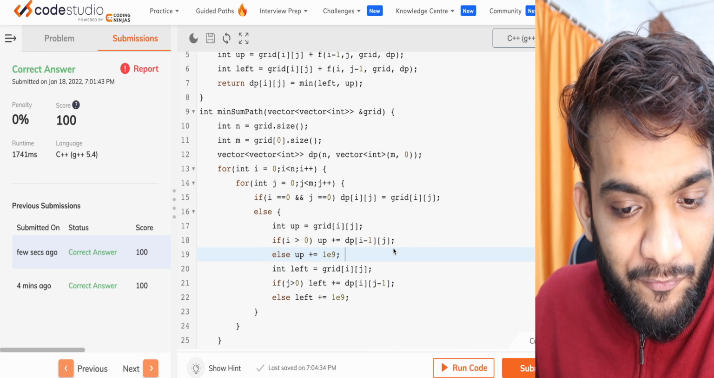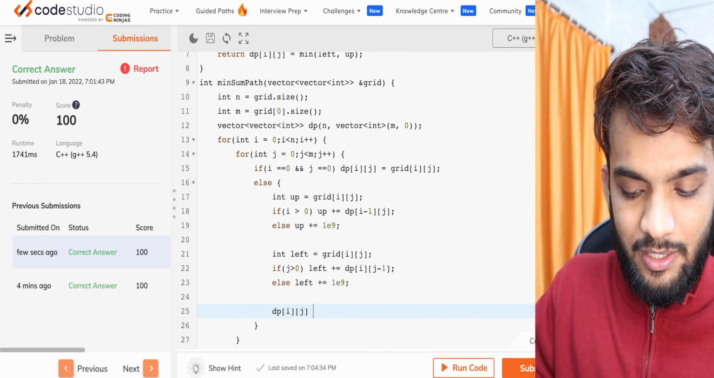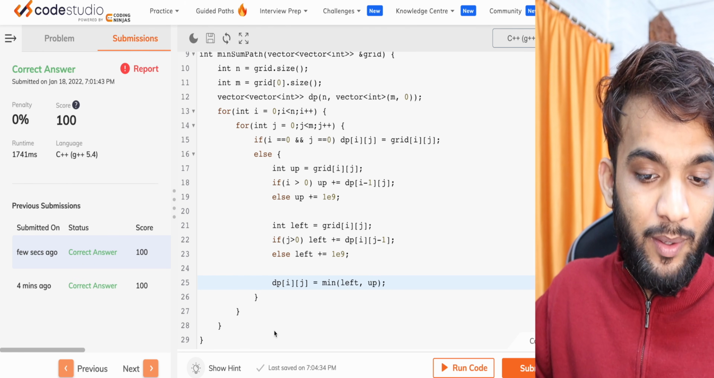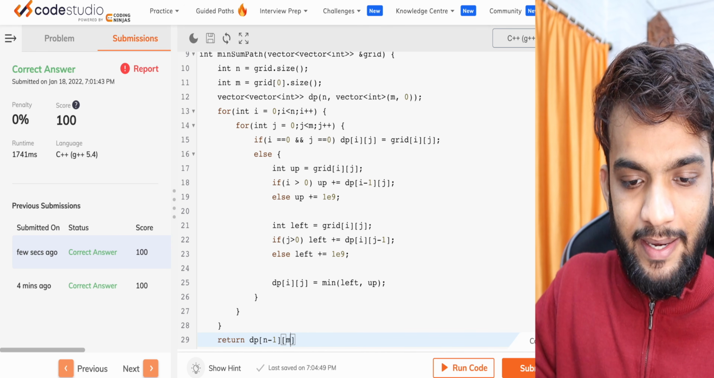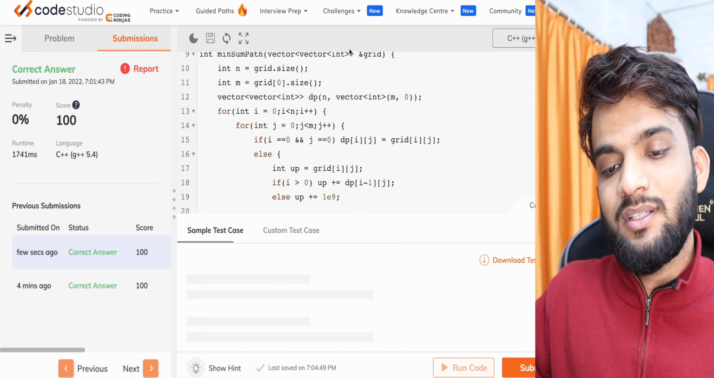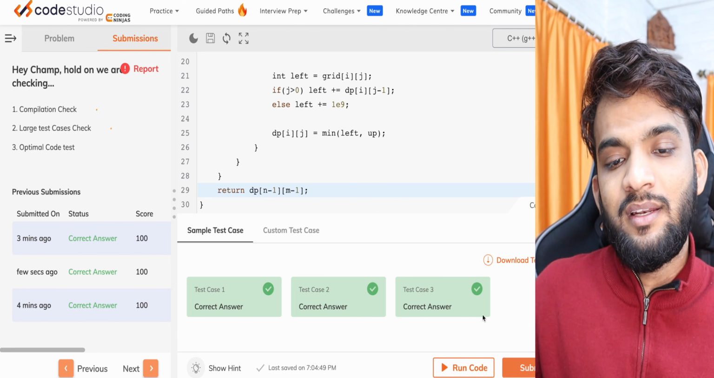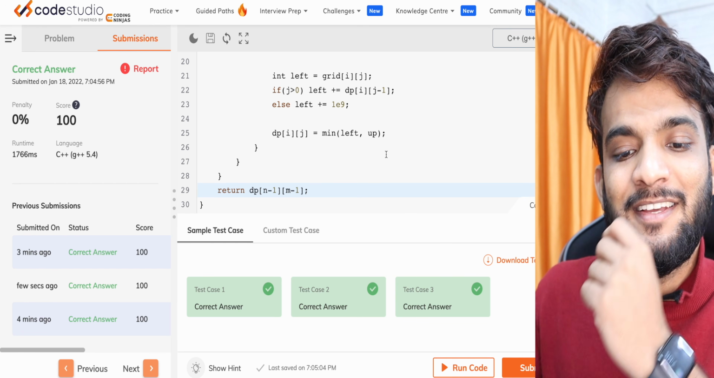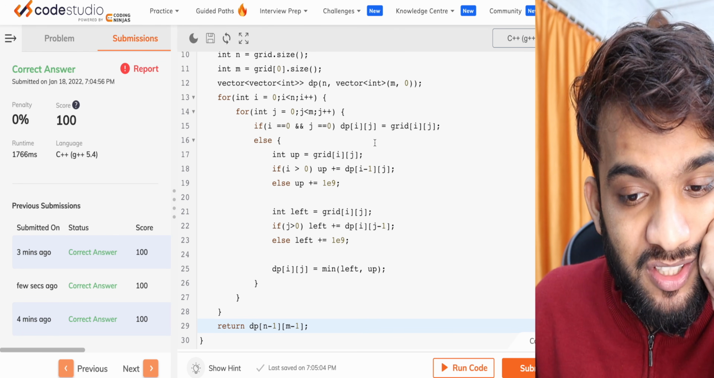So once I have figured out the left as well as the up, I know dp of ij will be the minimum of the left or the up paths, right? And once I've done this, I know the answer will be at dp of n minus 1, m minus 1. So I can definitely return this, right? Yeah, it works fine. Let's submit this code super quick. Runs fine. So next step, space optimization, which no one does.